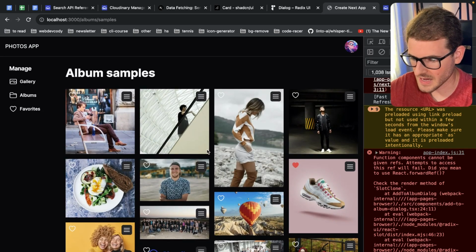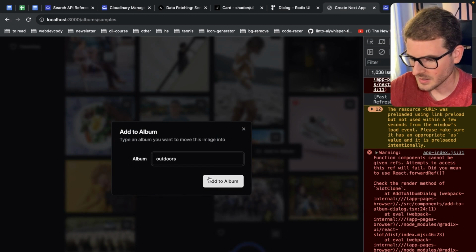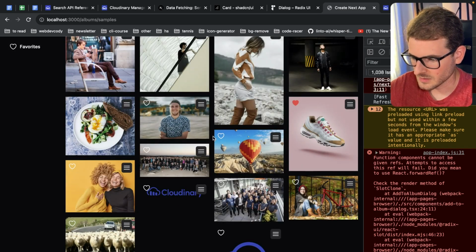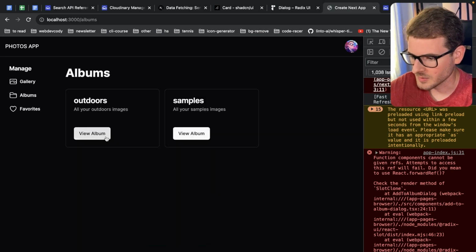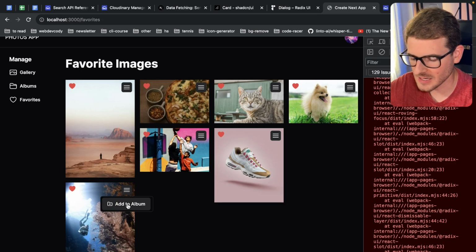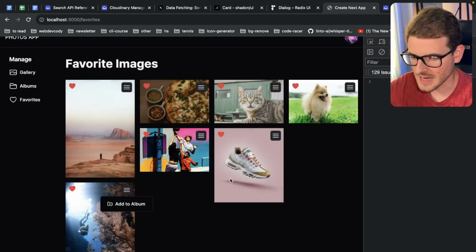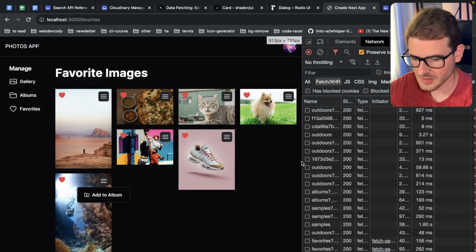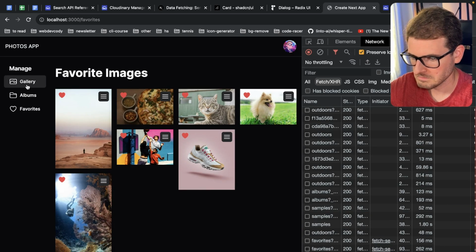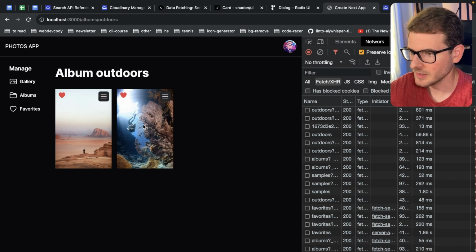But now we actually have the ability to add various things to this album. So I can click here, I can say outdoors, I can click add to album, and I wish I could automatically close that, but let's go to albums and go to outdoors. Let's see if we can add something else to the album. I'm gonna say add to album, and then outdoors, click add to album, and let's see, did this actually work? Do I get any errors down here? Yeah, it didn't crash. There it is.